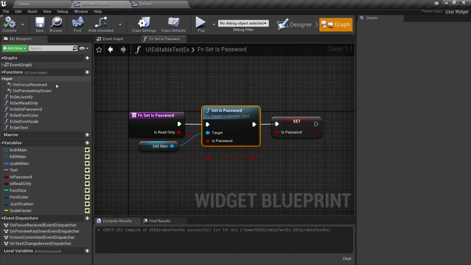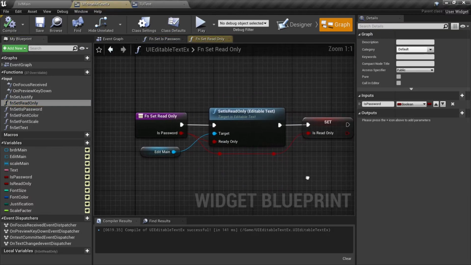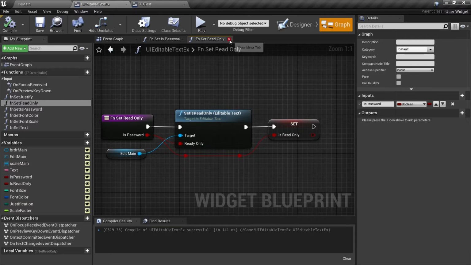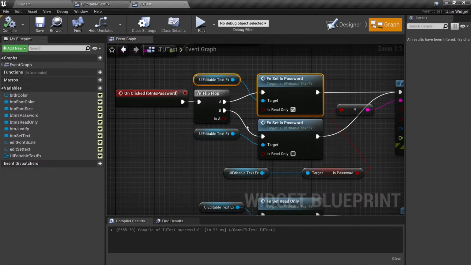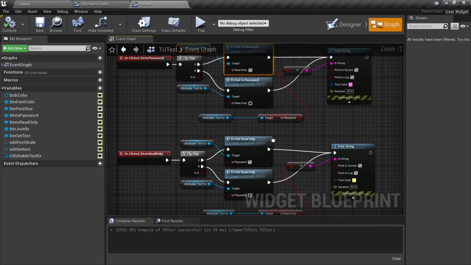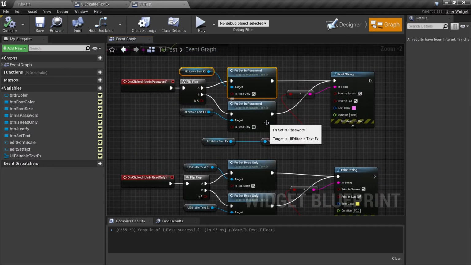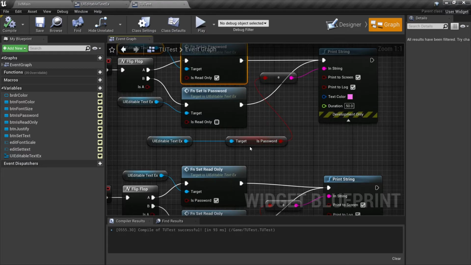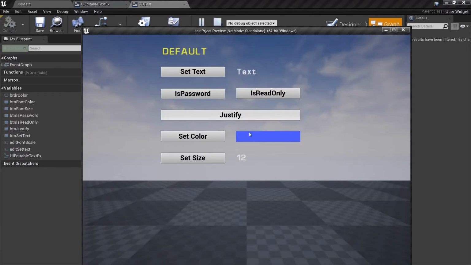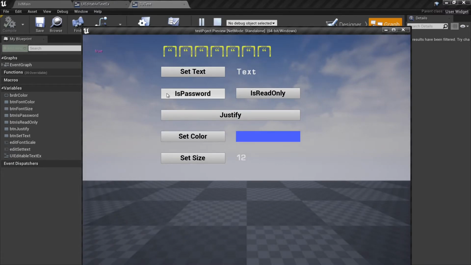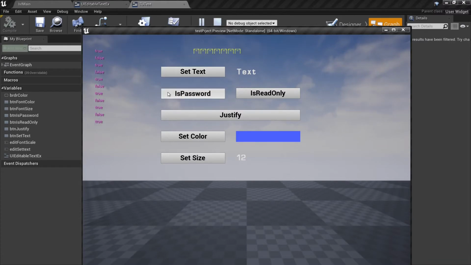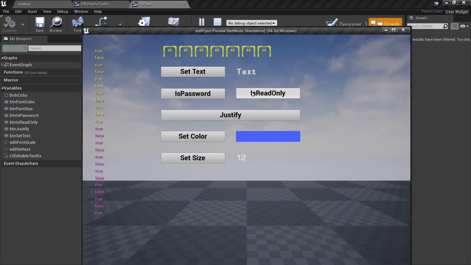And it's the same for read-only. Exactly the same for read-only. And there you go. So once you've got that code, you then can use it, and it is exactly the same. Flip-flop to set true, the second hit set false, and then a print string that just gets the current value for that variable and prints it on the screen. So IsPassword, and obviously the font I'm using is a homemade font, so it doesn't have the password character. That's why you're getting that. True, false, true, false, true, false. Read only. True, false, true, false, true, false. And that's how you do that code.